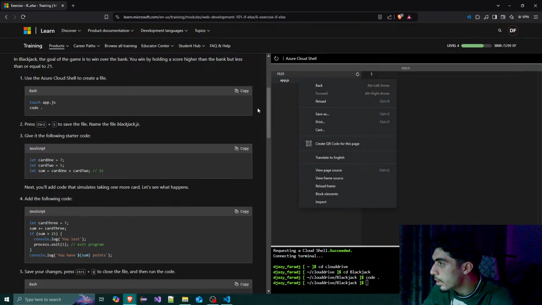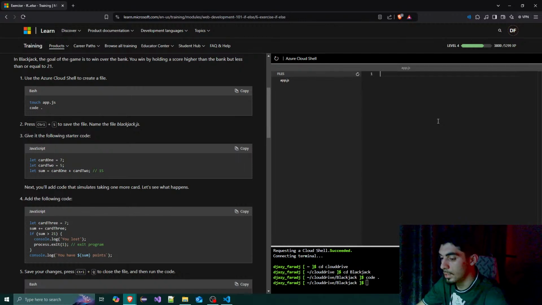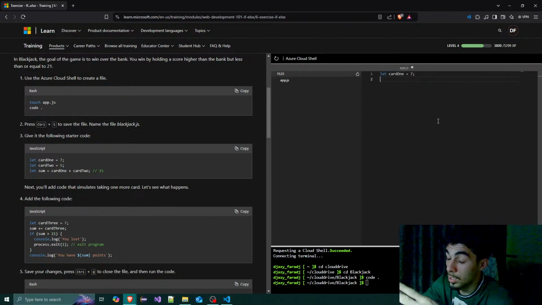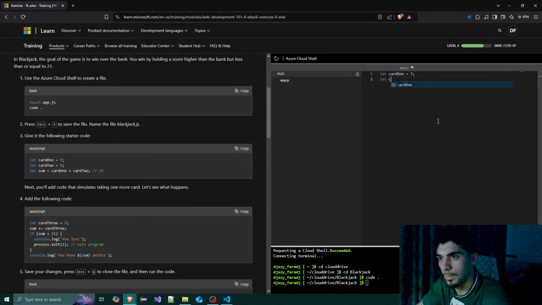I don't know why. Okay, doesn't matter. So we're gonna say let card 1 equal 7. So this is the naming convention of JavaScript. Then you say this, and then you say this. Python is not the same. Okay, so now we have this. Now let sum equal card 1 plus card 2 plus... That's it. 15.